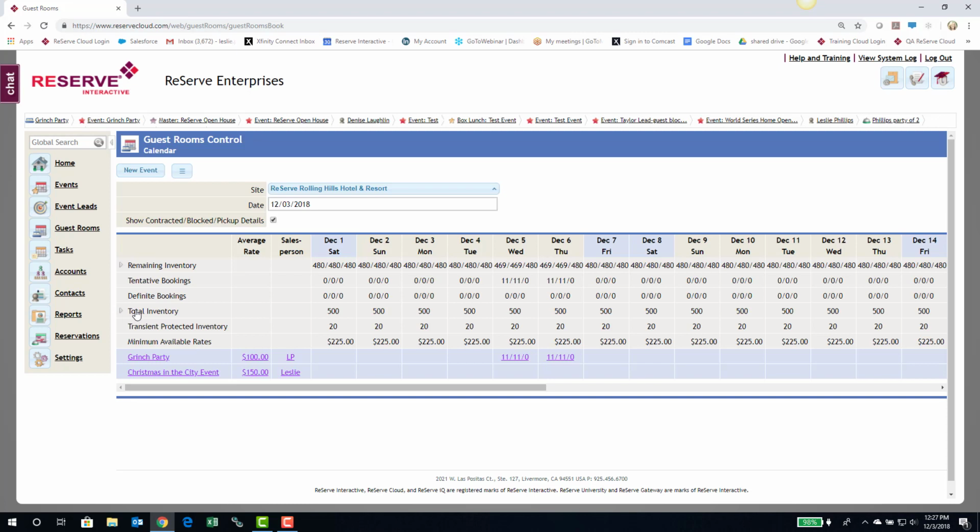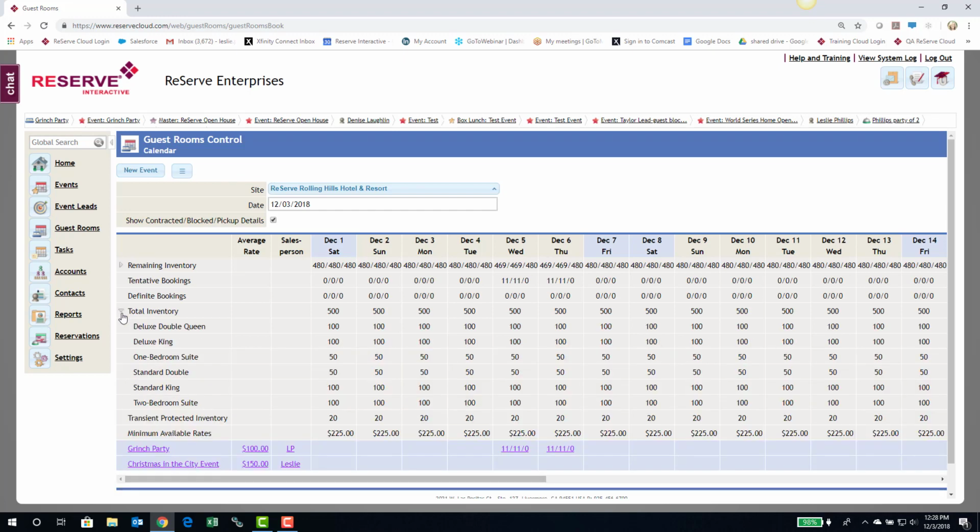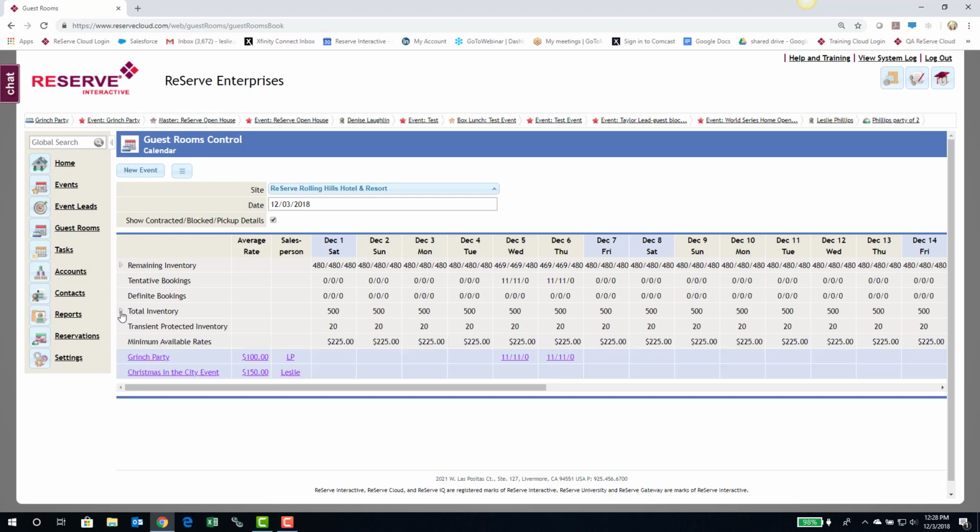The total inventory row here shows the total inventory entered in the settings area for each day, and if expanded, additional rows are exposed that then show the total inventory broken down by specific room type. The transient protected inventory will display a value if one has been entered into settings, as well as the minimum available rates. The blue shaded rows represent an event or a guest room block that has guest room bookings in the selected site and month.